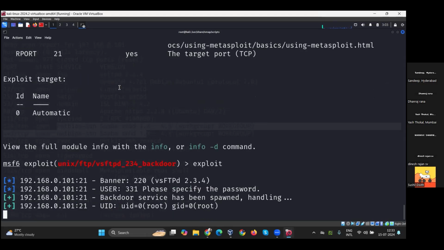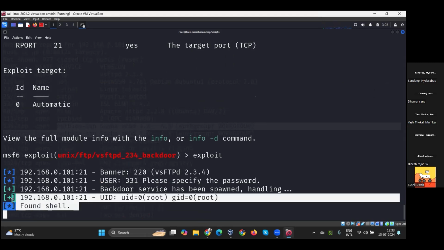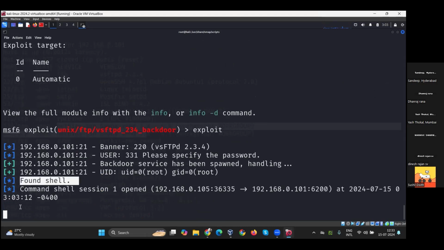Exploit. Here you can see the backdoor service has been spawned, handling. So we have found the shell. Whenever you get this message, it is confirmed you have success. You got a reverse connection from the server. So the shell has been created.